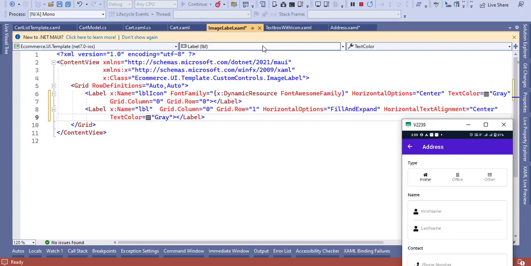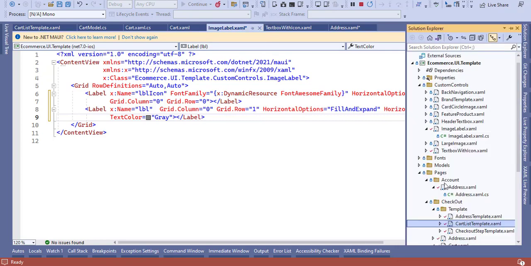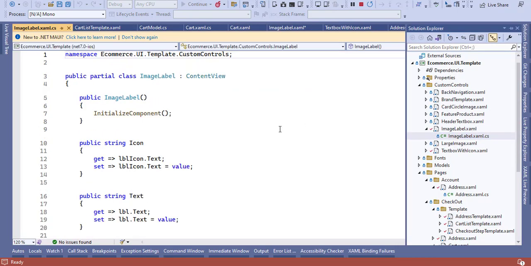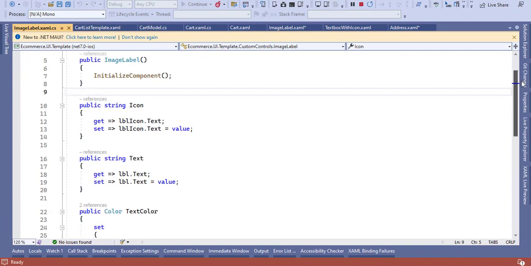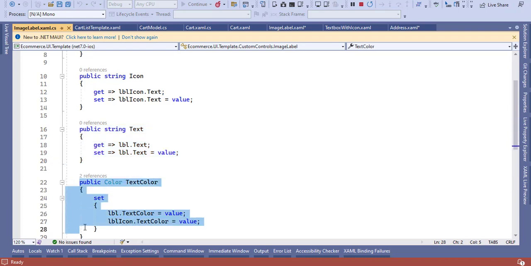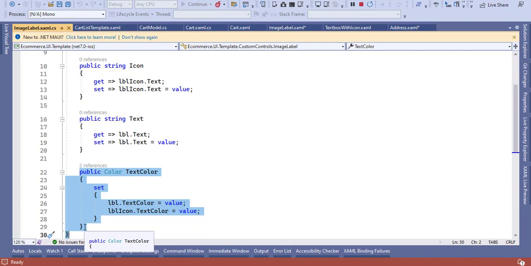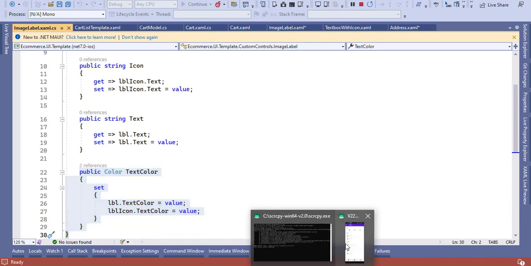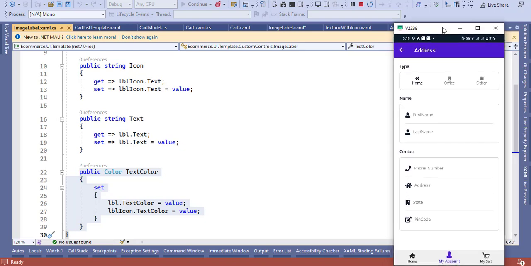Now in code behind, this is the code behind. This is assigning what icon value. I have created an icon property. This is the text property to show the text and the text color. So we should know which is highlighted. When I click on the office, it will get highlighted, and another will be changed. So for this I have used text color.